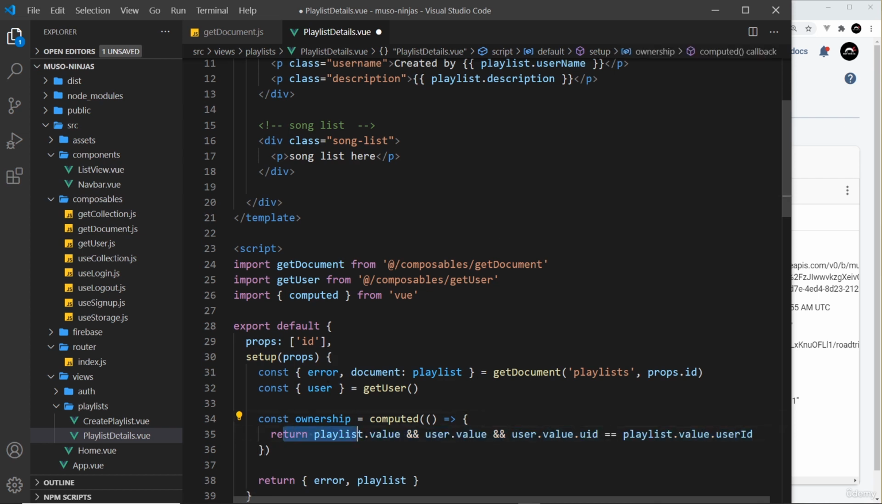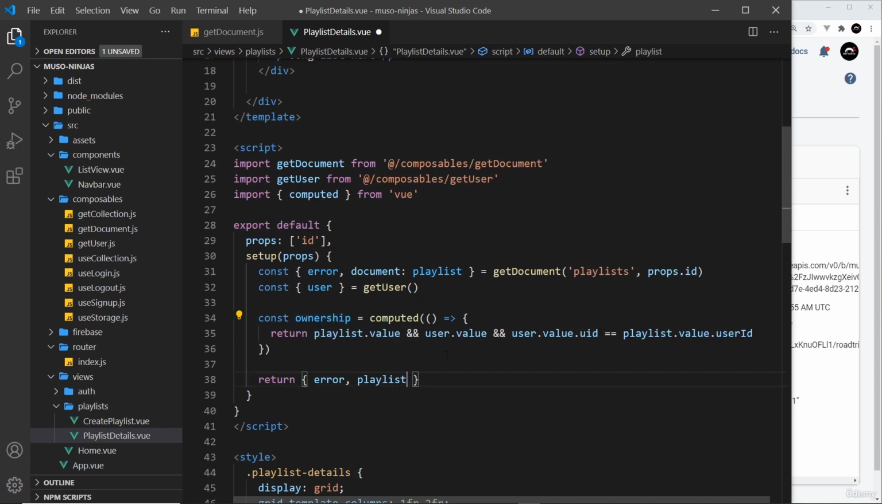So we're checking all three conditions, and all three of them have to be true in order for us to return true overall and ownership to be true. If any one of these is false, then ownership is going to be false. It's only true if they're all true right here. Now, if they are all true, then that means that the current user logged in owns the playlist that's being shown on the page.